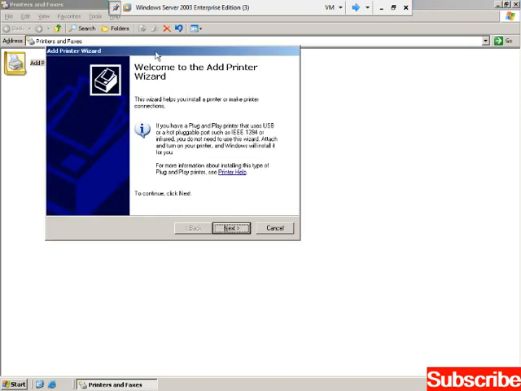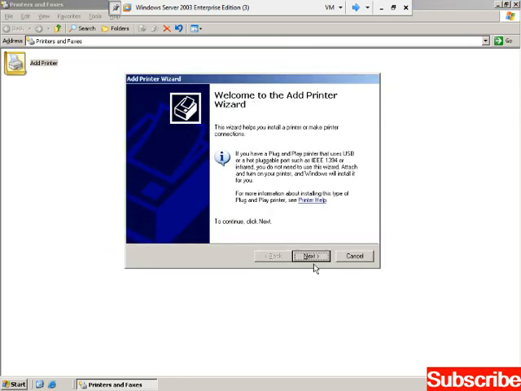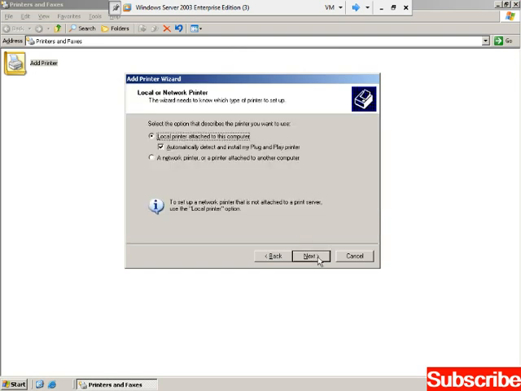A window is going to open. Welcome wizard. From here select Next. Now there are two options. Local printer attached to this computer. So the printer is attached to this computer. On the server we want to install it, so we have to select the first option, Local printer attached to this computer.